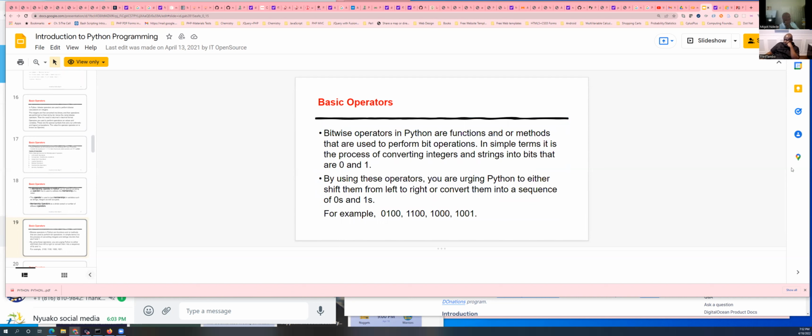Then we have the bitwise operator in Python. Bitwise operators in Python are functions and or methods that are used to perform bit operations. In simple terms, it is the process of converting integers and strings into bits that are zeros and ones. So in Python programming, we write basic English language, but the interpreter will be able to convert those integers and strings into bits. The bits are the zeros and the ones. So in a bitwise format, step by step, you take number 1, convert it to binary. Take number 3, convert it to binary, and then you add those two to get number 4, which is also going to be converted to binary for the computer to interpret and give us the answer.